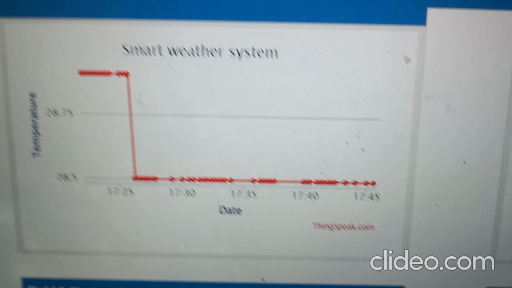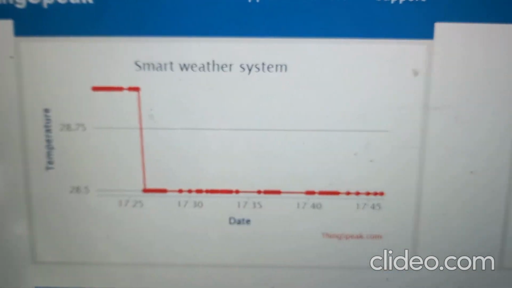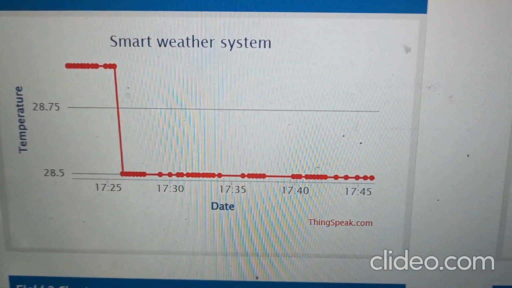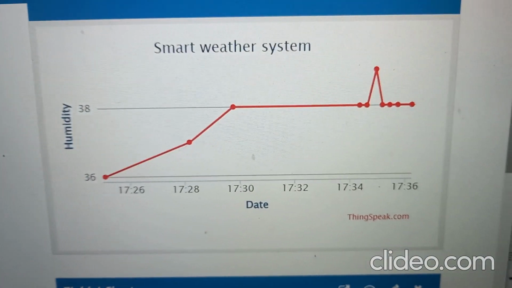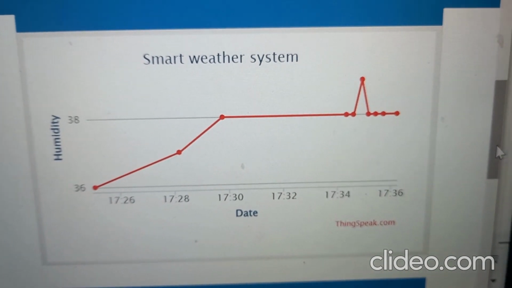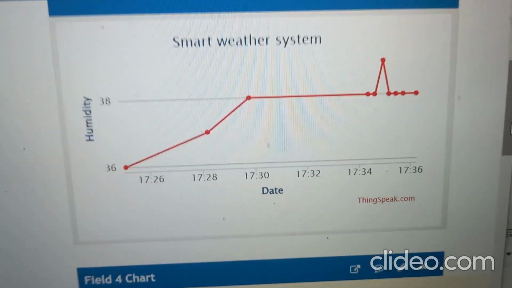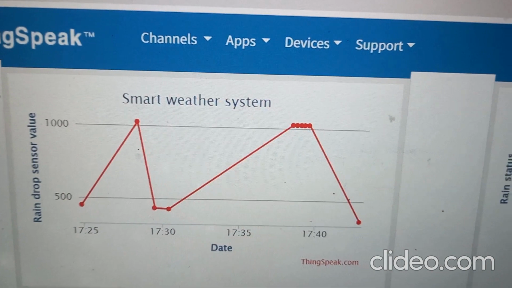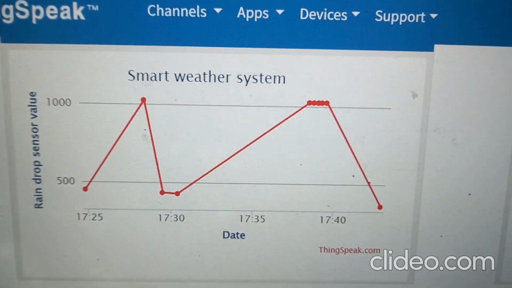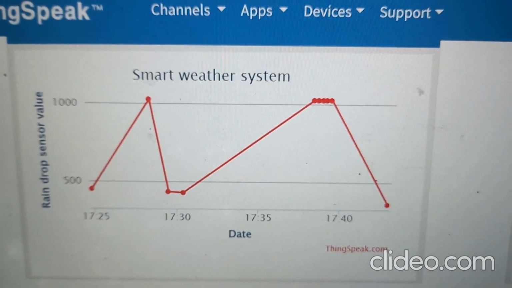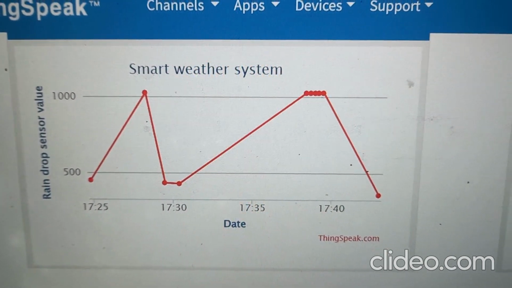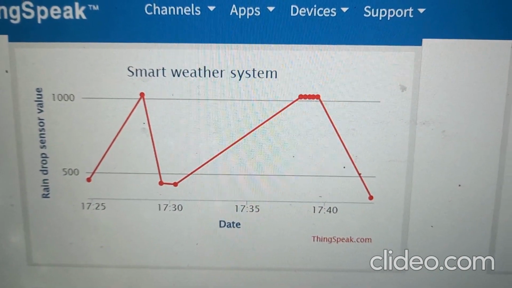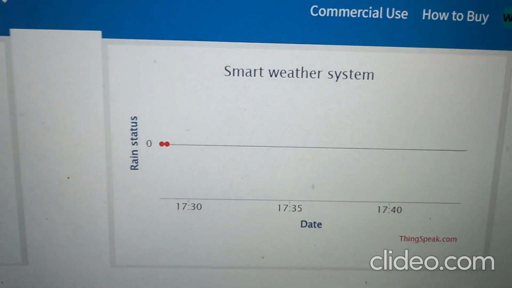In ThingSpeak also you can check the temperature value in a graph, and you can check the humidity, and you can check the raindrop sensor value. Earlier it was 1024, now it has dropped below 500 because I have set the threshold value to 500. And you can check the rain status.